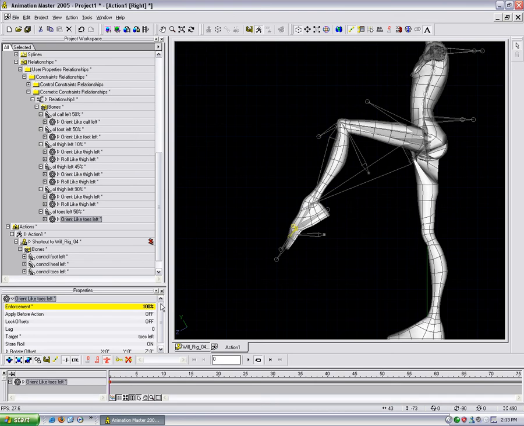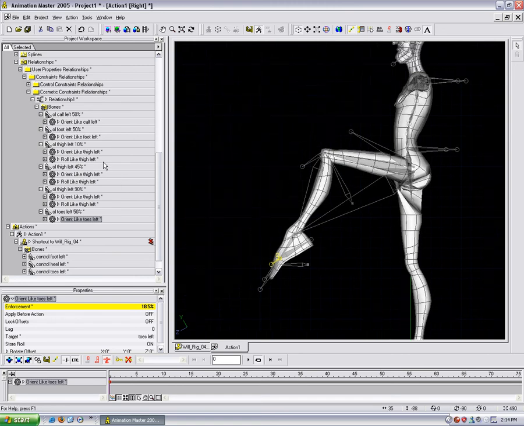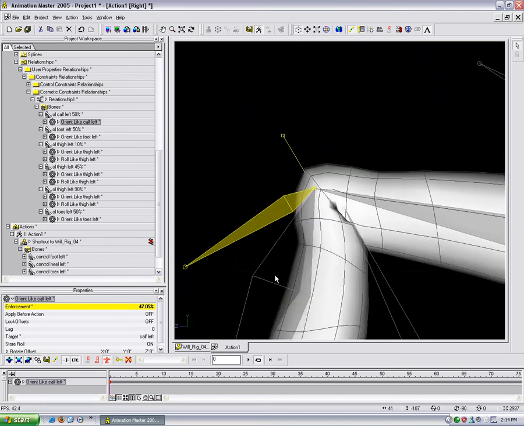Can drag it out so I can see what it's going to do. Now this is an action. I'm not doing anything inside the action. I'm actually changing the relationship and seeing it update in the action. So I can do the same with the knee. So the Orient-like calf right here, I can change this, and let's zoom in on it so we can see.